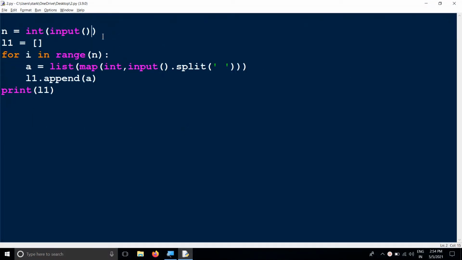So now what is happening inside this one? For i in range of n, where the n value is nothing but 3 here, and then I'm taking one empty list here. For i in range of n, how many possibilities are we having? 0, 1, 2, 3 possibilities. So what does it mean, the single line list of map of int comma input dot split?